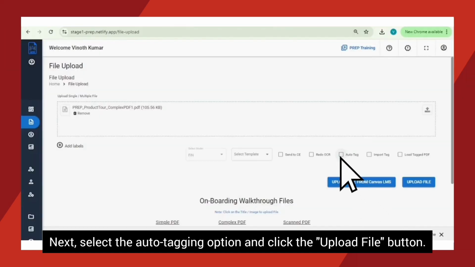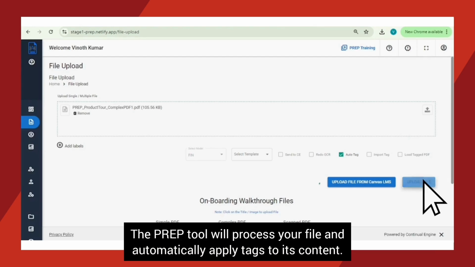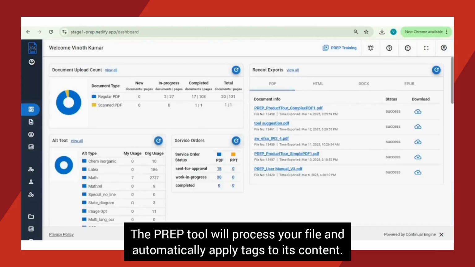Next, select the auto-tagging option and click the Upload File button. The Prep tool will process your file and automatically apply tags to its content.